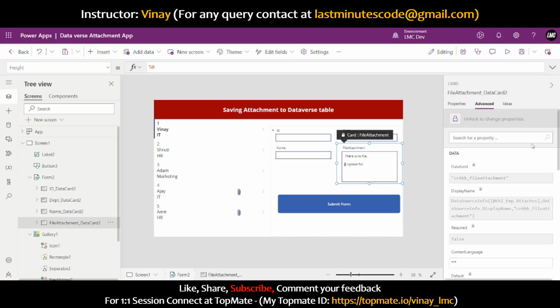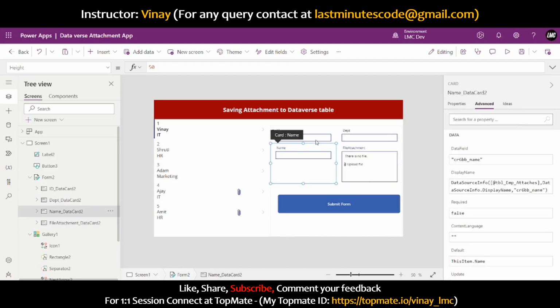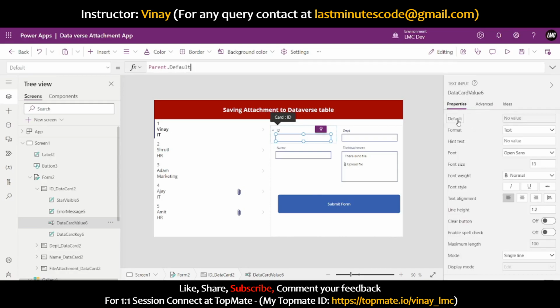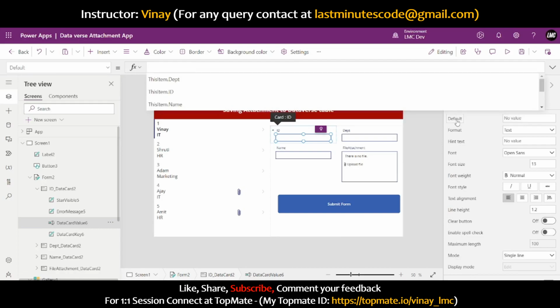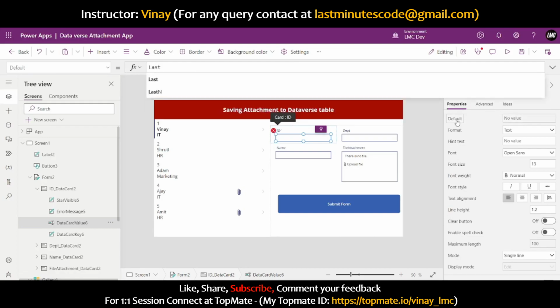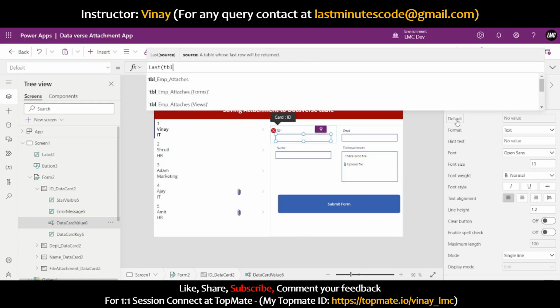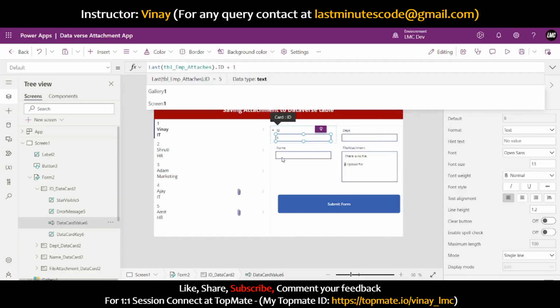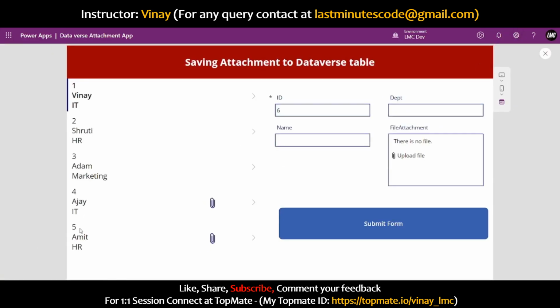Okay, well and good. I'll hit on ID. I'll again click here. So here, see, data card value 6. Now I'm in data card value 6. Now I'll go to properties, and its default, currently it is written as parent.default, so I'll not use parent.default. Instead I'll use this code: last table underscore emp attaches dot id plus 1. So whatever my last ID is, if I play that, my last ID is 5, right? So it is just adding 5 plus 1, 6.